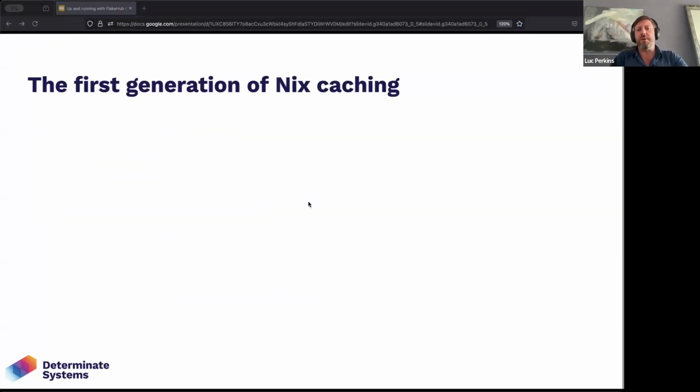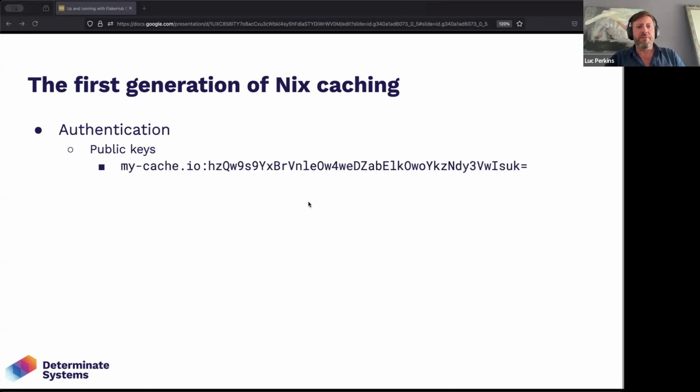As another quick bit of introduction, I want to talk about what I call the first generation of Nix caching solutions, just to kind of provide a bit of contrast with FlakeHub Cache and what our goals are for it. The first generation of caching solutions, and I'm not going to name names, but you might know, relied on a pretty simple form of authentication. That is, they use static public keys inside your Nix configuration. So if you wanted to access the cache at mycache.io, you'd need to copy a key that looks something like this into your Nix configuration.